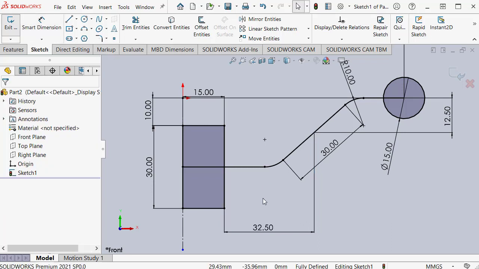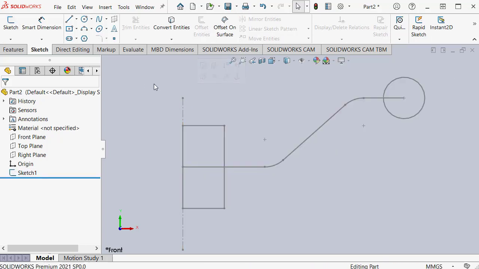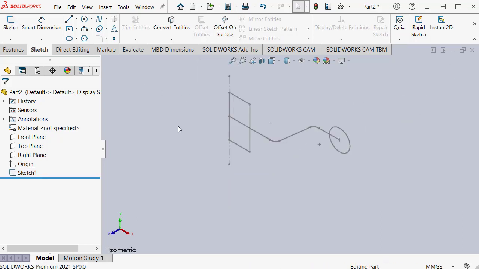Let's now exit sketch mode, left clicking anywhere on our graphics area. Control 7 for isometric view.